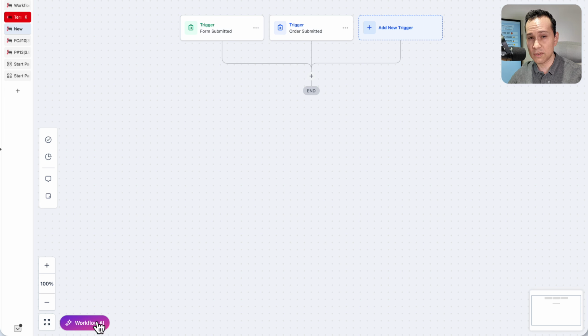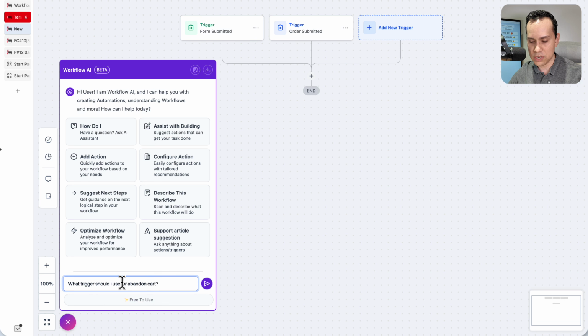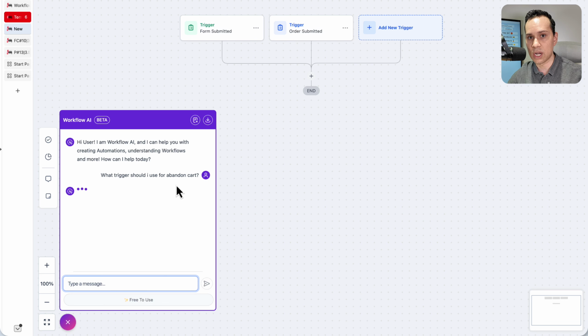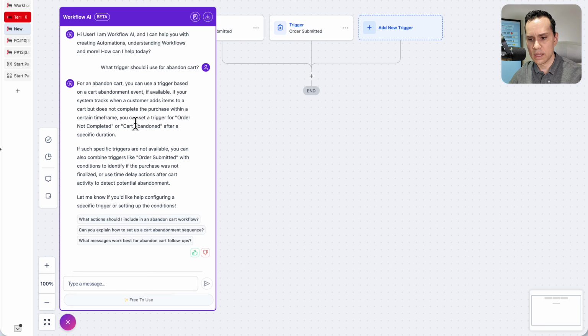But what is cool is if you're not quite sure what trigger or action or whatever else you're supposed to set up, you can always click on this workflow AI, just drop in your question here, and it does a really good job of figuring out what you should be looking for. And then it can actually start working with you to figure out how to set that up, because some of the features inside of High Level when it comes to cart abandonment, they're a little wonky when it comes to whether you're doing e-com or you're doing it through an invoice or creating a funnel. So it's not as straightforward as I initially thought it would be. And so if you want to do cart abandonment sequences, definitely leverage the AI to set that up because it's a little more advanced.